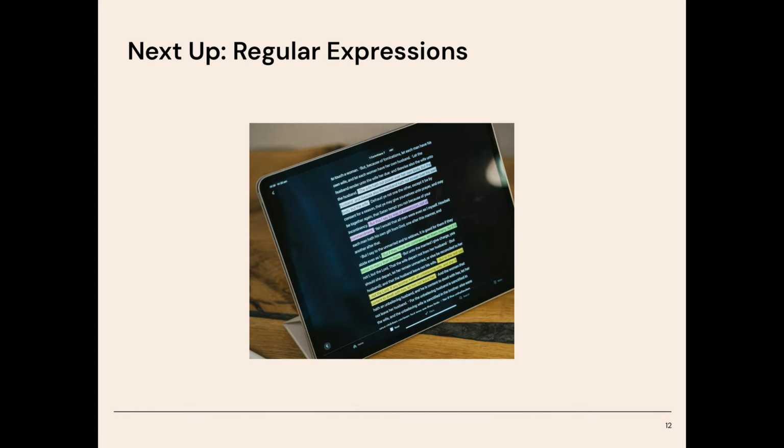So that's it for today. Thanks for watching. In the next video, we're going to talk about regular expressions, which are like a smart search tool for text. They help you find patterns in words, but in a much more powerful way than you can just do with search replace.